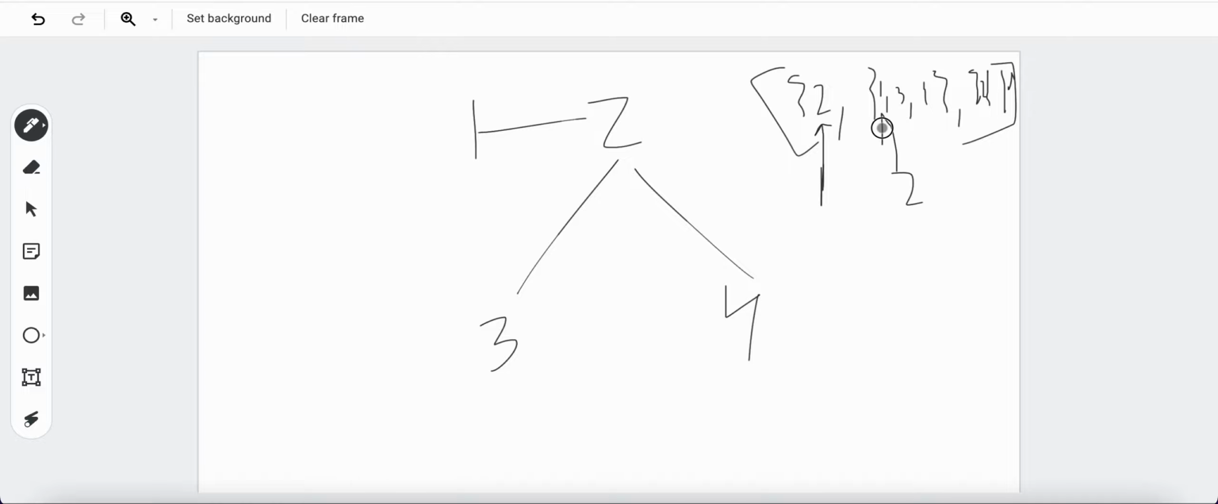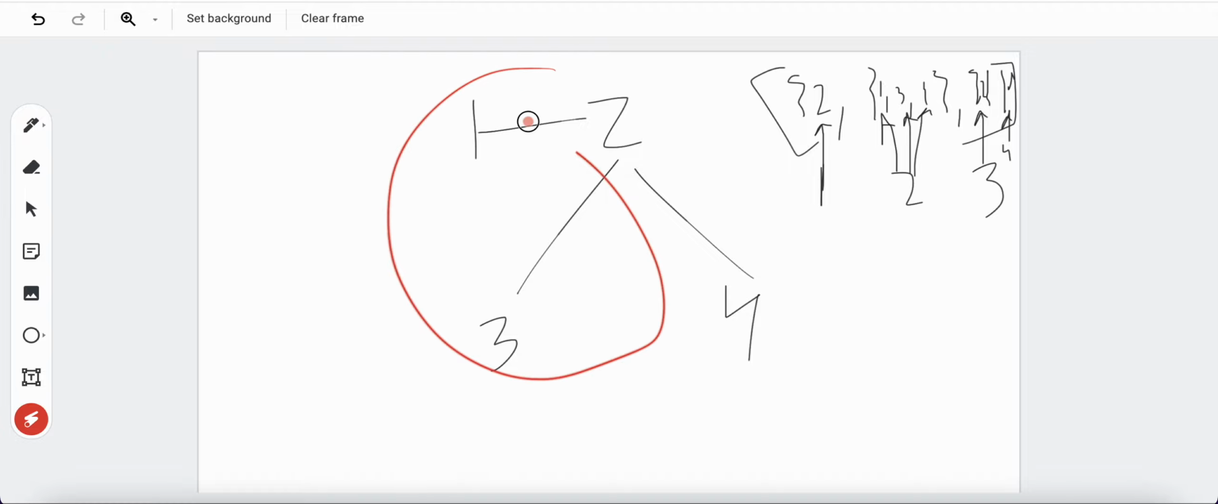This 2 has an edge to 1, an edge to 3, and an edge to 4. Now we have 3, and 3 has an edge to 2. And we have 4, and 4 has an edge to 2. That's what this graph looks like. So that's exactly what this is: 1 has an edge to 2, 2 has an edge to 1, 2 has an edge to 3, 3 has an edge to 2, 2 has an edge to 4, 4 has an edge to 2. And this is undirected.